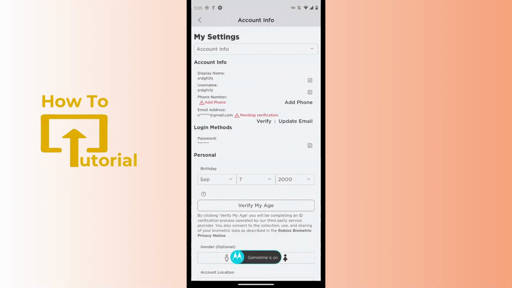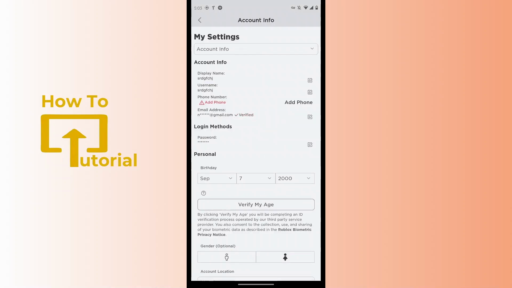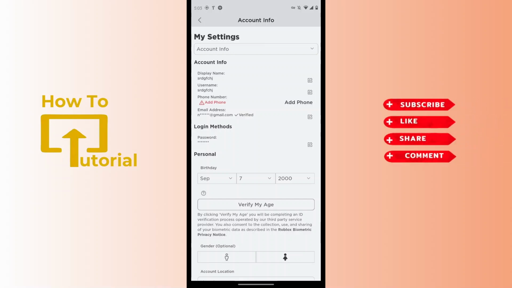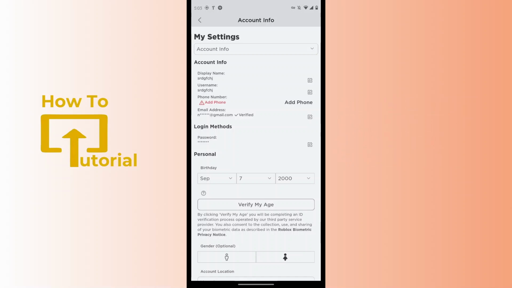Now if you come back to the Roblox account and just refresh this page, you can see you have successfully removed your email address from the Roblox account, but you have added another email instead of that email address in this account. So that's it.